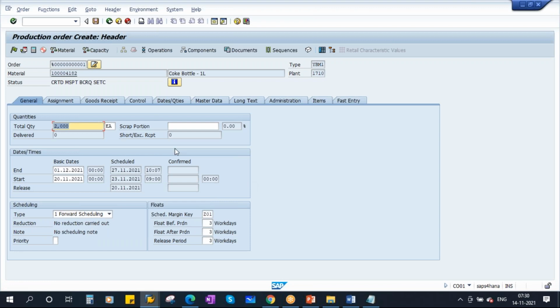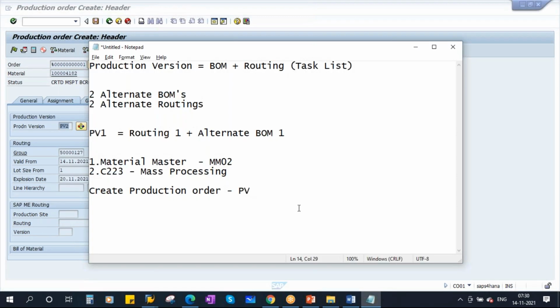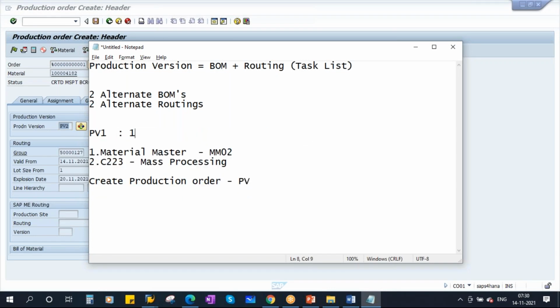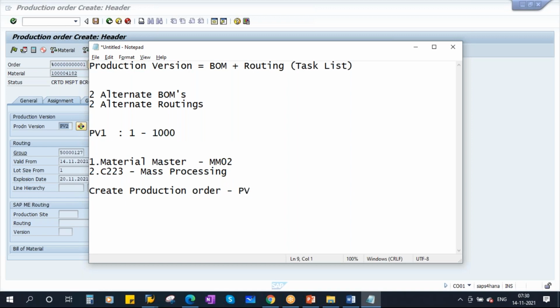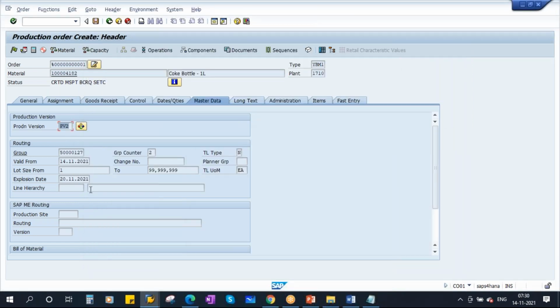Now, if you observe carefully, if you go to master data, see what version is selected? Production version 2. That means our production version 1 lot size range is 1 to 1000, whereas production version 2 lot size range is 1001 to 999. Correct? So as we are creating the order for 2000, this 2000 falls in this range. So the system automatically selected production version 2.